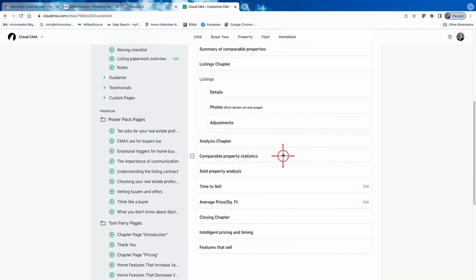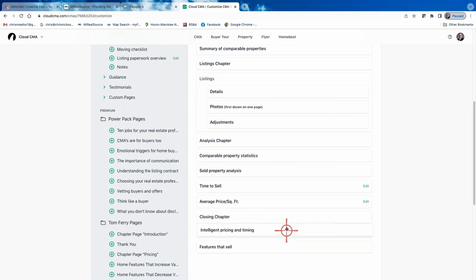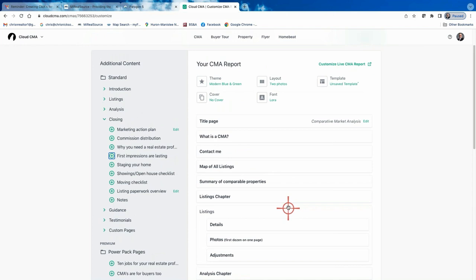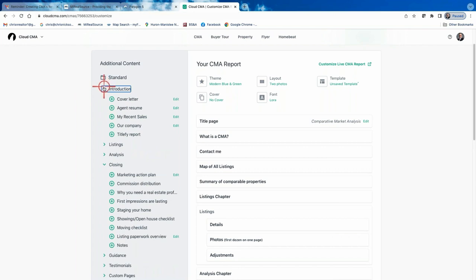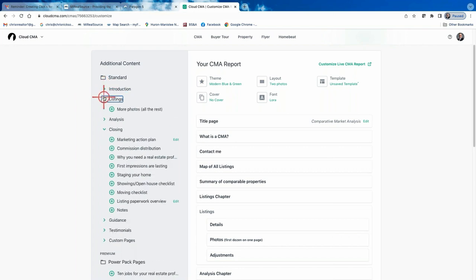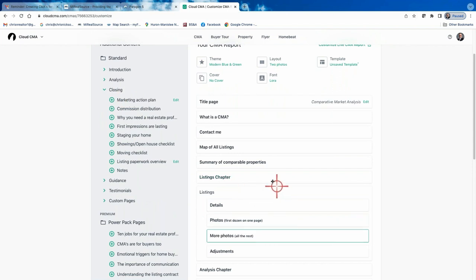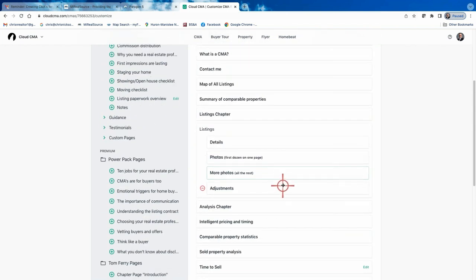Like anything else in Cloud CMA, if you want to change the pages, it's really simple. Just move your cursor to the middle of the bar, and then move the bar up and down as needed, and it can move those pages around. Under introduction, we have those pages I took out. They're right there. And then under listings, we have more photos. Right now it defaults with details, photos, and adjustments. We're going to put in more photos, all the rest, so you can see what the report looks like.